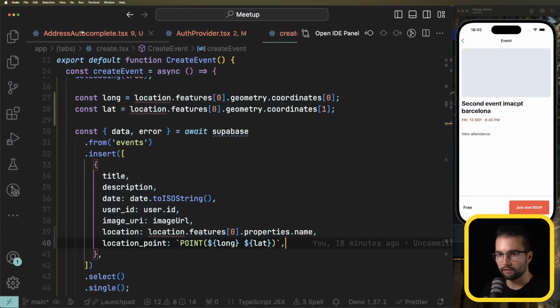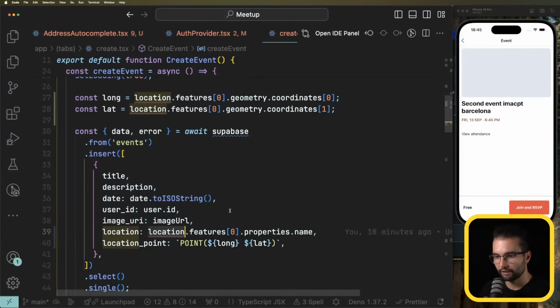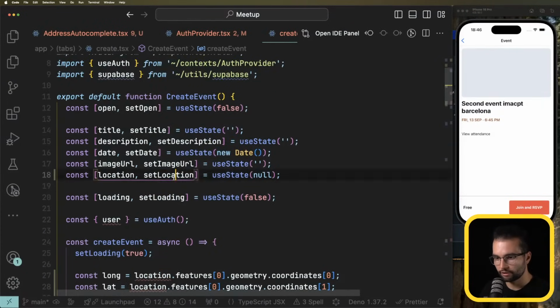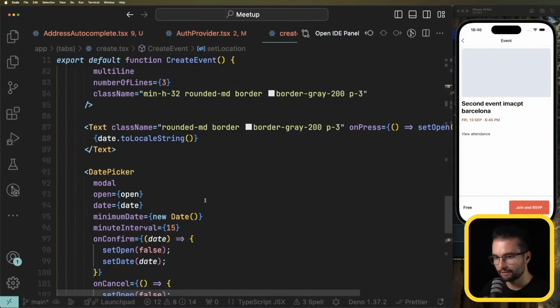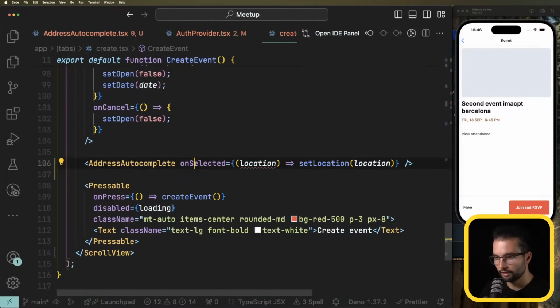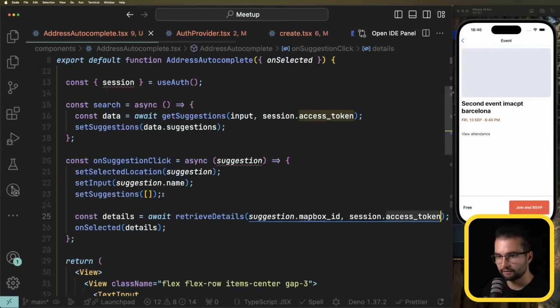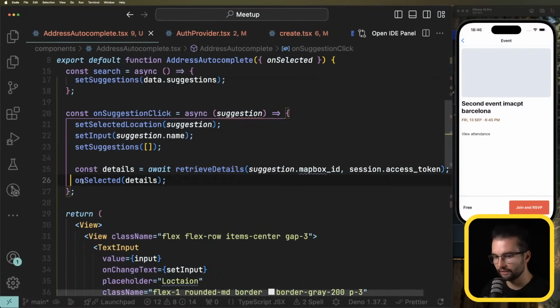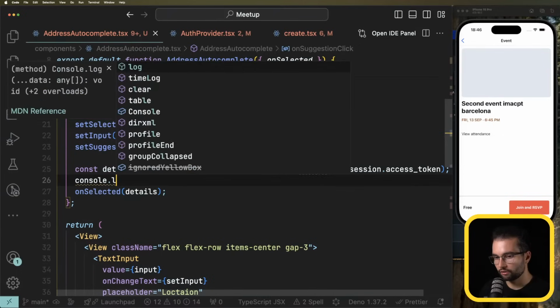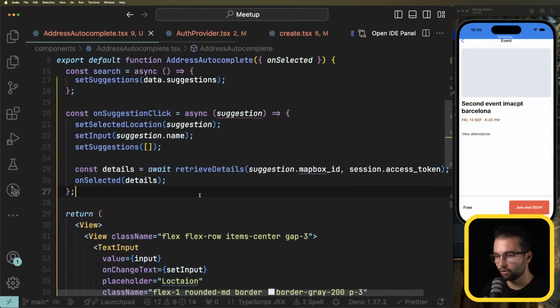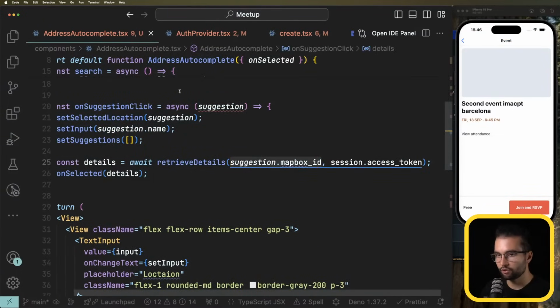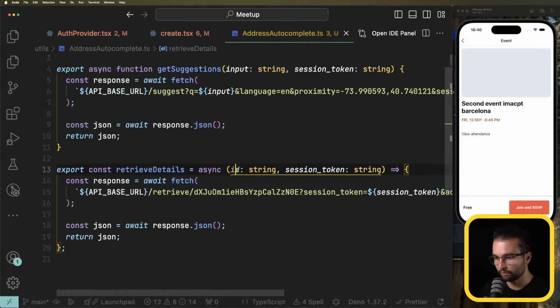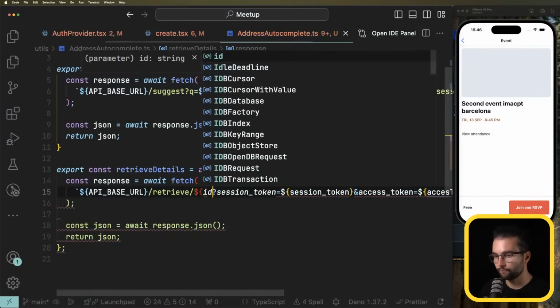Let's see in the create, we get it from location. Location is coming from here. Set location. Okay, on selected. So backend address autocomplete. Let's see the details here. Console log details. Oh yeah. I know why. Because we are sending the MapBox ID, but in the address autocomplete we never inserted it in the URL. So after the retrieve and before the question mark, this is where the ID should go.